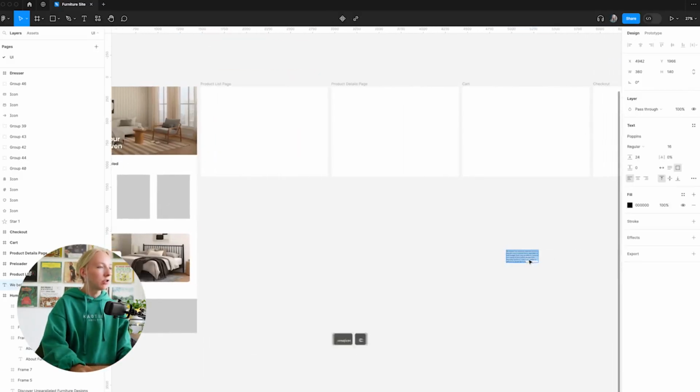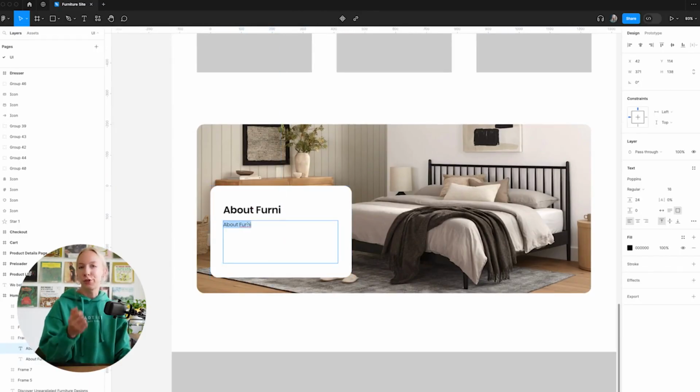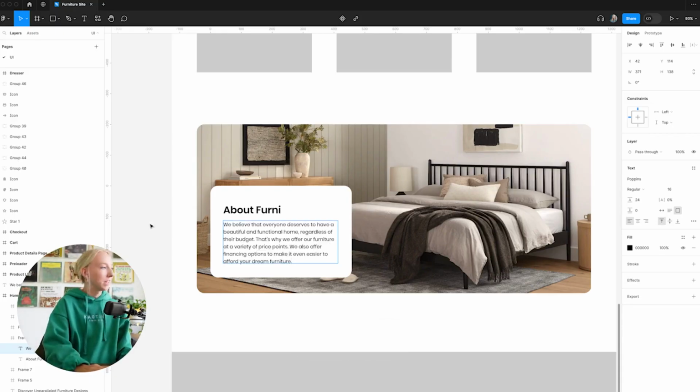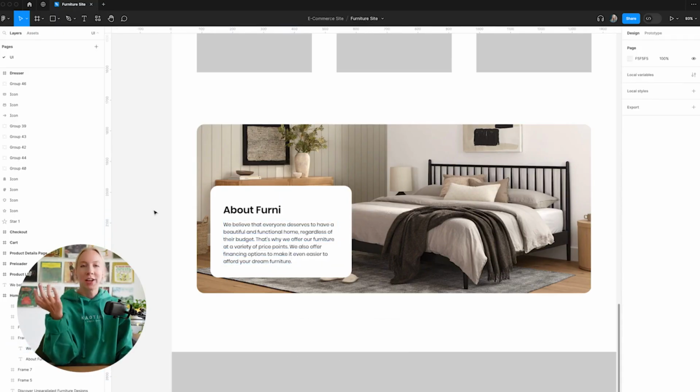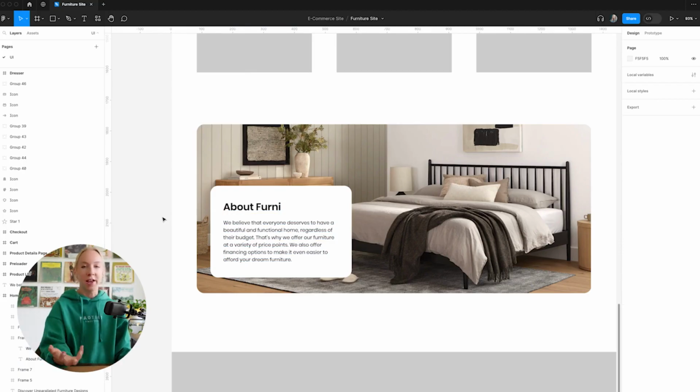And I've just grabbed some text from Google Bard. You can also use ChatGPT. I literally just asked it to generate some about page copy for a modern furniture website called Fernie. And so that is exactly what it did. So that's just a good hack if you don't have any copy to work with yet from your client, and you want to make it feel realistic.